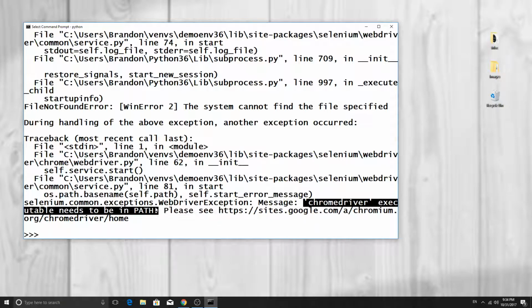Chrome driver executable needs to be in path. So this actually tells us what we need to know. What we need to know is that we don't have a Chrome driver, an executable, that handles talking to the browser. That part is missing. So what we need is to download that and put it in our path.